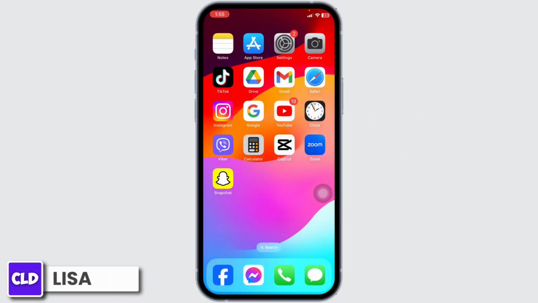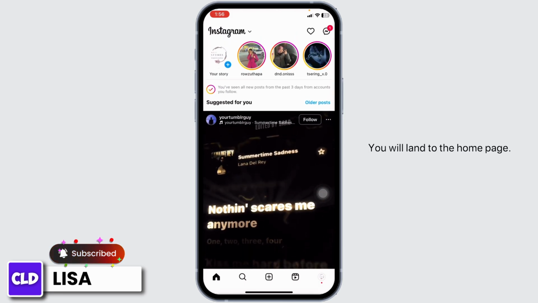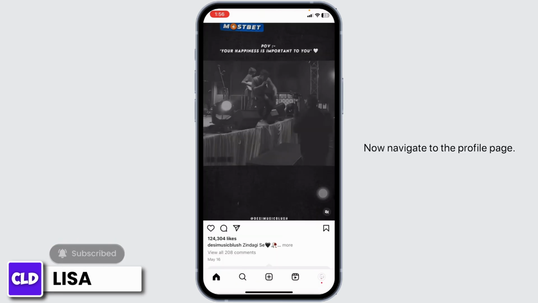Now let's get started. Launch your Instagram app. Make sure you have already logged into your account. You will land on the home page. Now navigate to the profile page.